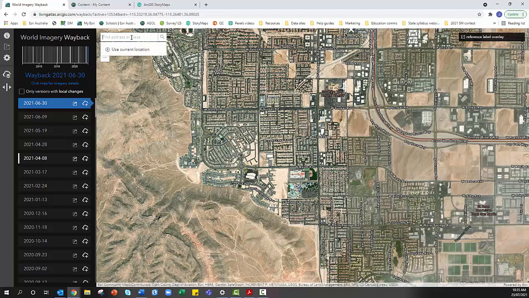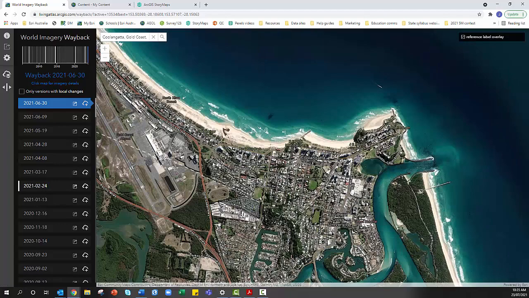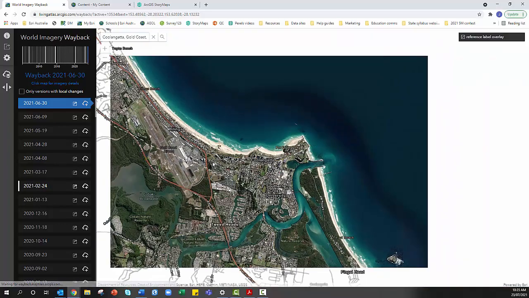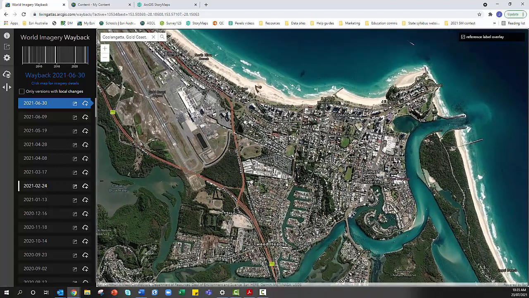First thing we're going to do is go to somewhere in Australia. Let's choose Coolangatta on the Gold Coast. And we can see that it's popped up on the map. Now we can zoom out or zoom in depending on our area of interest. But I'm just going to leave it as that, and we're going to work through this process of essentially building our temporal map from the ground up.